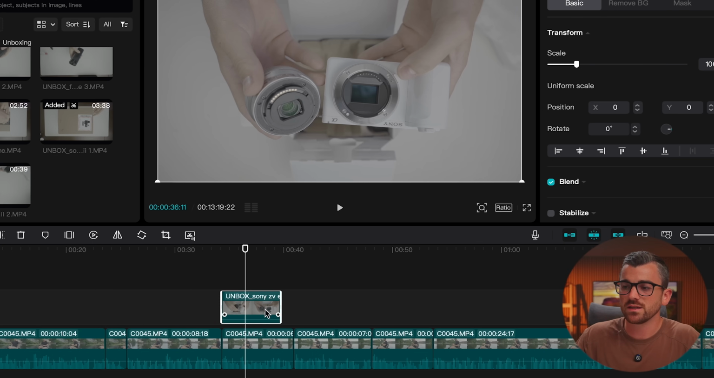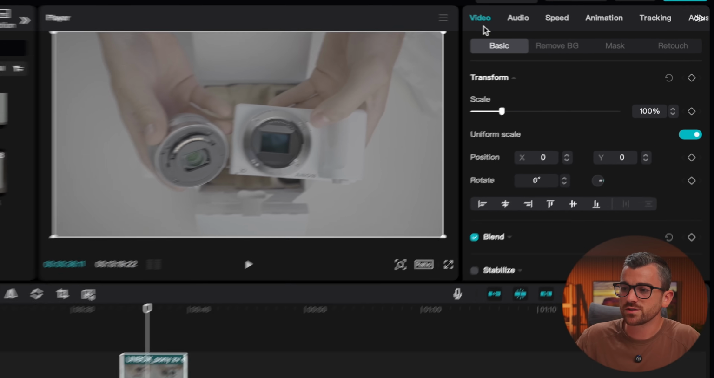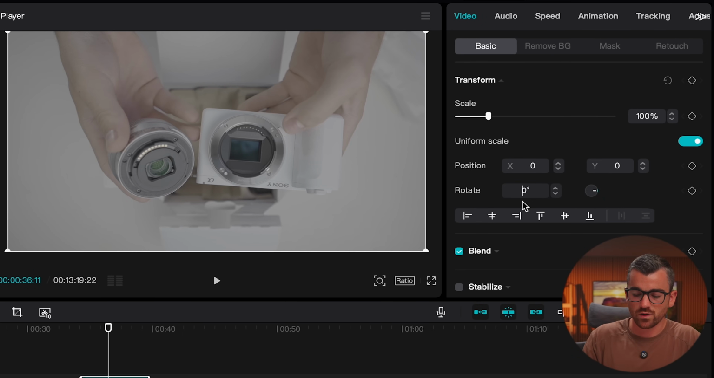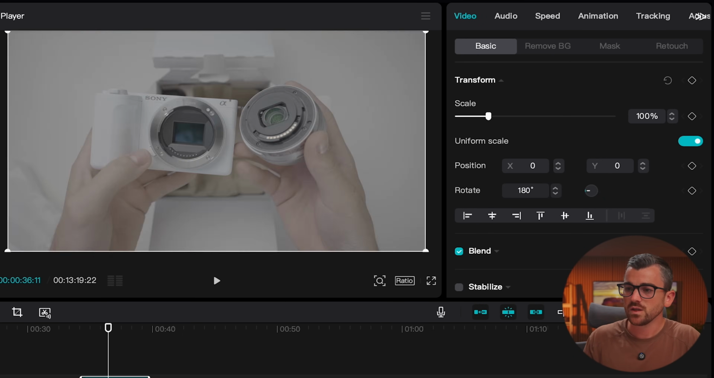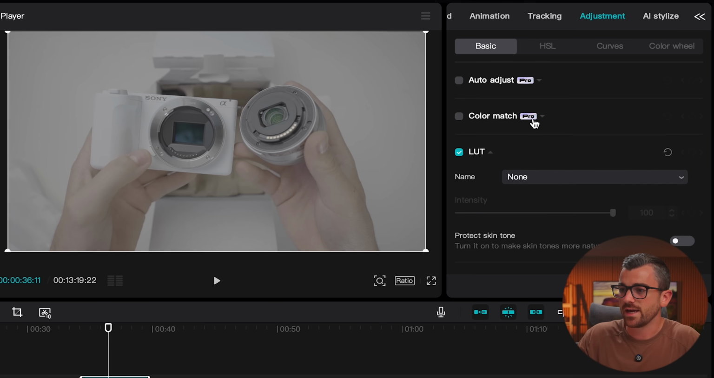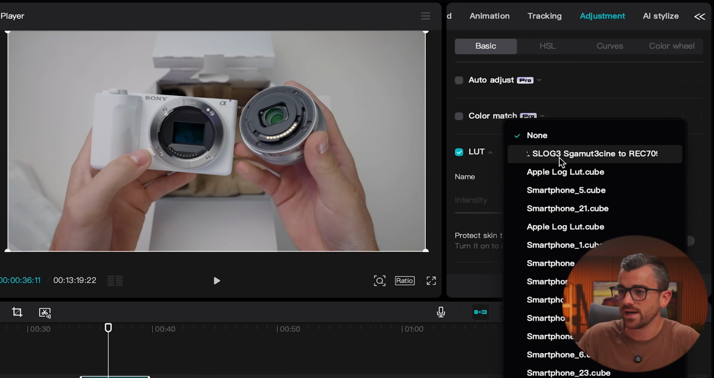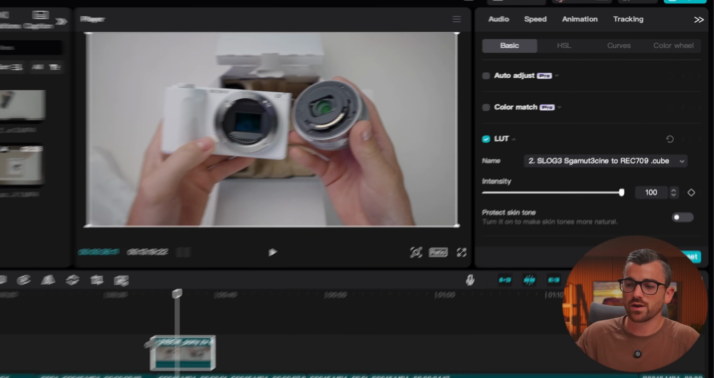So with this clip selected, we can come over to our video tab here. I'm just gonna type in 180, which is gonna rotate it so now it's actually up. And since we're adding it here as well, I can come over to adjustment and add our Rec 709 LUT as well, just so the color correction on it looks great.